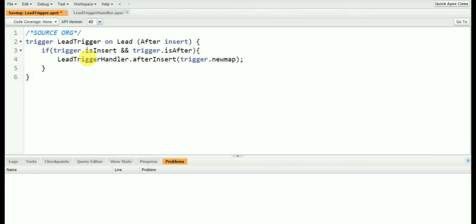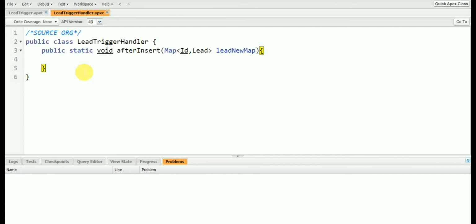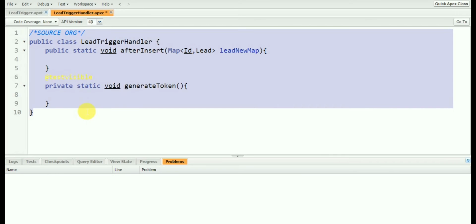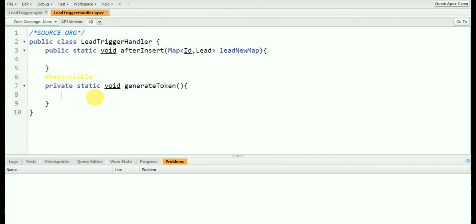So next step is to create an util class which will generate an access token. So I'm going to create an util class here which will generate an access token. I'll just make this as private method. Private static void. I'll name this as generateToken, which will not accept any parameter. So here we have to make a REST callout to generate the access token.